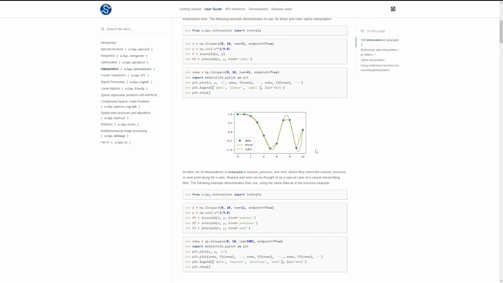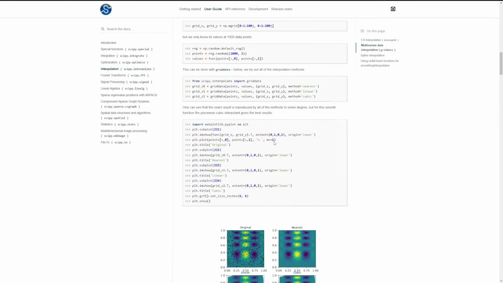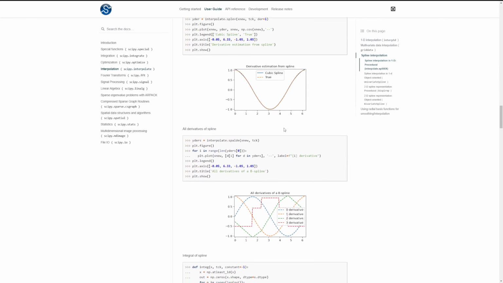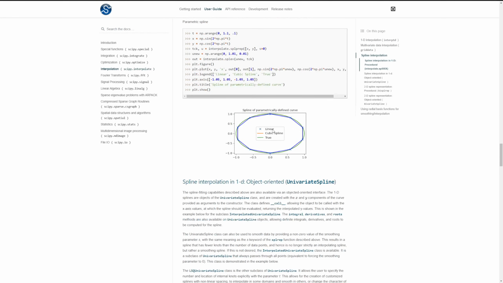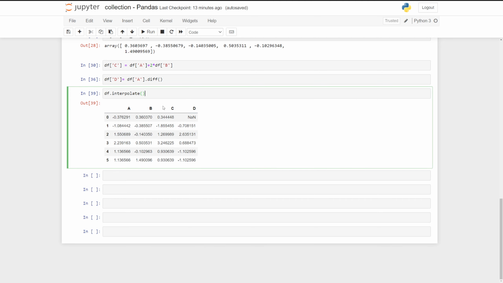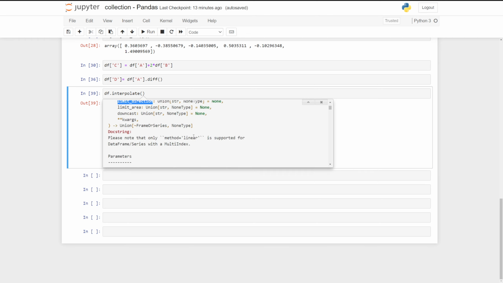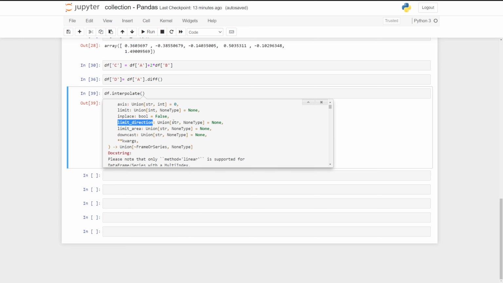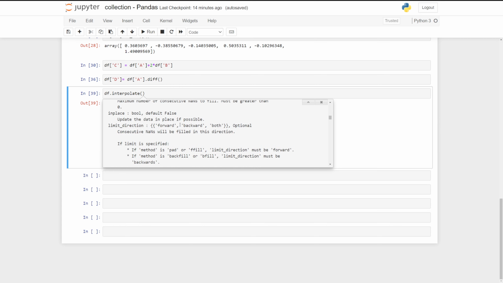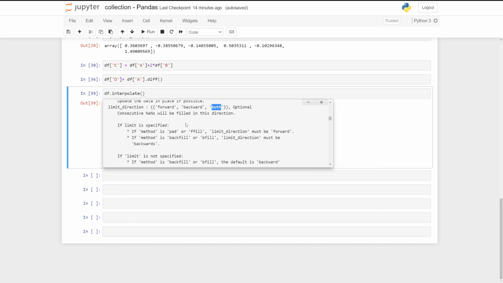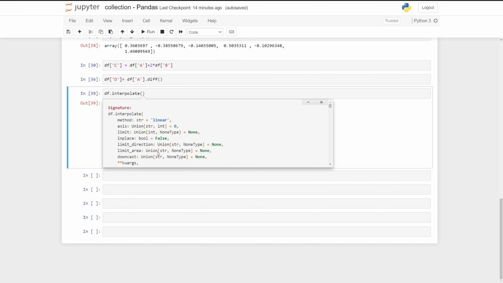It goes into how we interpolate, the different interpolation techniques. This is interesting stuff. If we want to use polynomial and linear interpolation, there can be a lot of information just inside this. So here, limit direction. Do we have the values we can have in limit direction somewhere here? Here, limit direction, either forward, backward, or both. Maybe we can set limit direction to both here and see if that works.